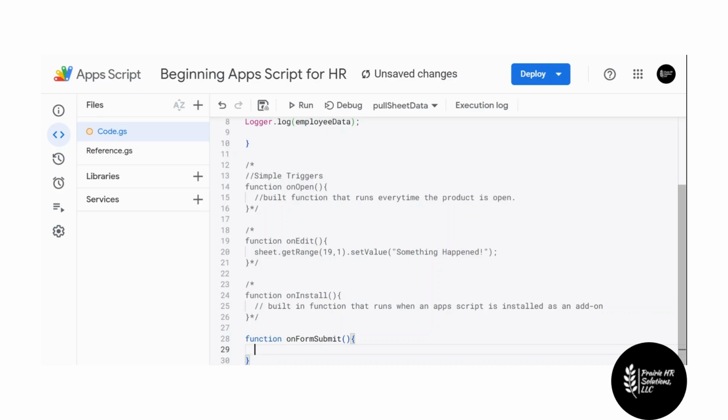We can even carve out that data to where they don't need their demographics or whatever. Maybe they do, I don't know. Depends on the company. But at least they would need their contact information. So we can send that automatically without having to manually send it. And that's what this on submit trigger does.